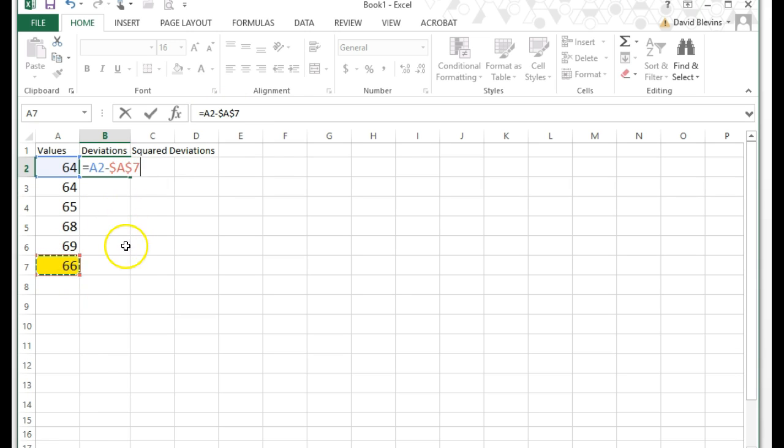When you drag down in Excel, it drags down everything that's labeled with a cell to the next one below it. So A2 gets dragged down to A3, the 64. A7 would get dragged down to A8, which is blank. But putting the dollar signs around it or hitting the F4 key after you've clicked it will lock it into where we always subtract the same thing.